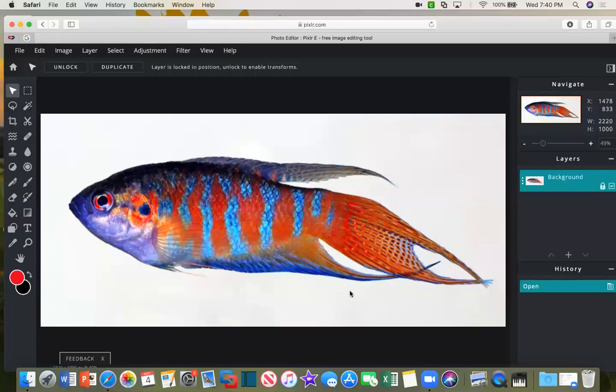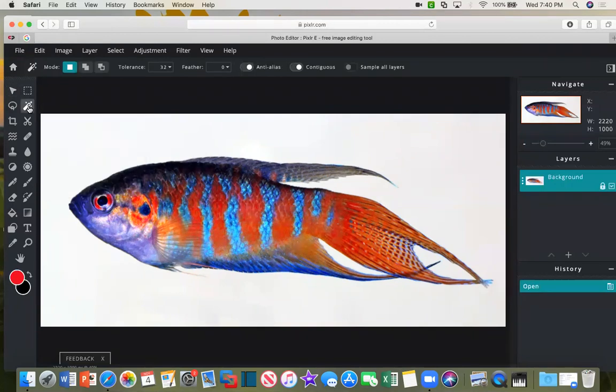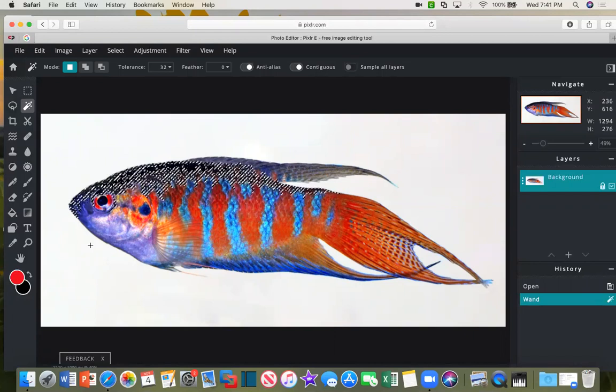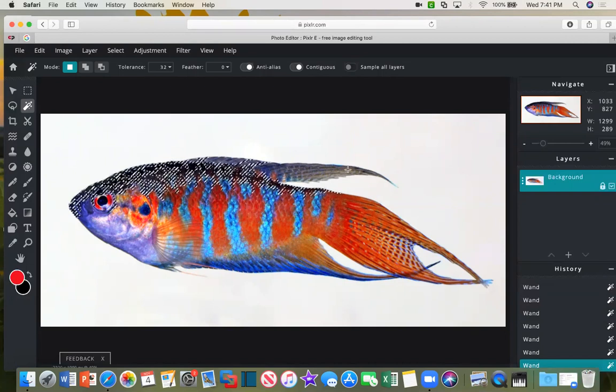So first thing is put your image into Pixlr. And then we're going to use our wand tool. So your wand tool is this one here. And if I click around, notice it has some weird stuff. If I click on the fish, it starts having that blinking black and white stuff again. And you want to click on the portion you're trying to get rid of. So I want to click on the white space.